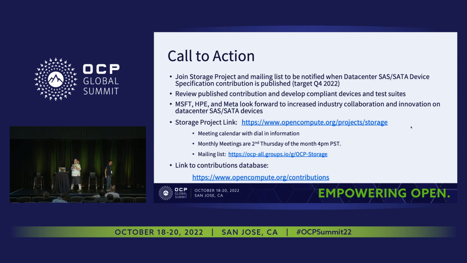So as you can see, there's a lot of stuff here that we've tried to put together in a cogent manner that allows the industry to come together in a way that we haven't really been able to do before in the SATA and SAS world. So we've got enterprise and data center coming together.